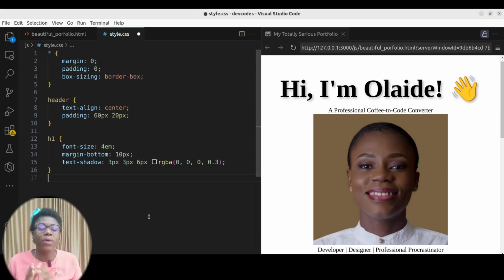Also, we tend to use a box sizing of border-box. Elements have width, they have height. So border-box makes sure that your padding plus the margin, when you add everything together, still stays within the width of the elements. When you use content-box, the margin and the padding can overflow the width or height of the elements. So now that we have handled the defaults, we can continue with styling our elements.